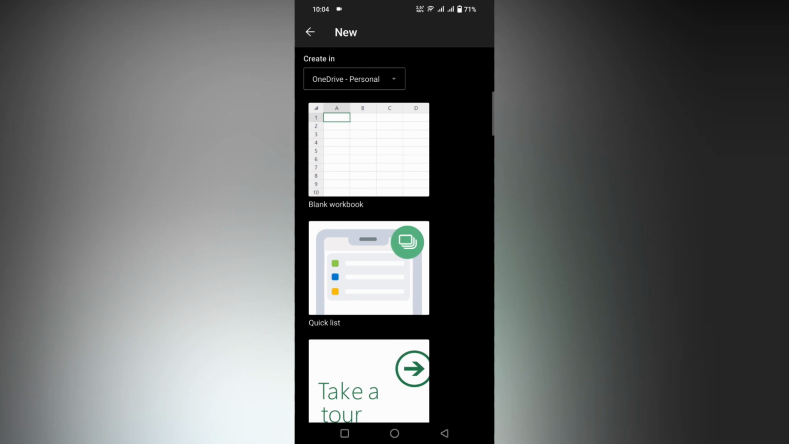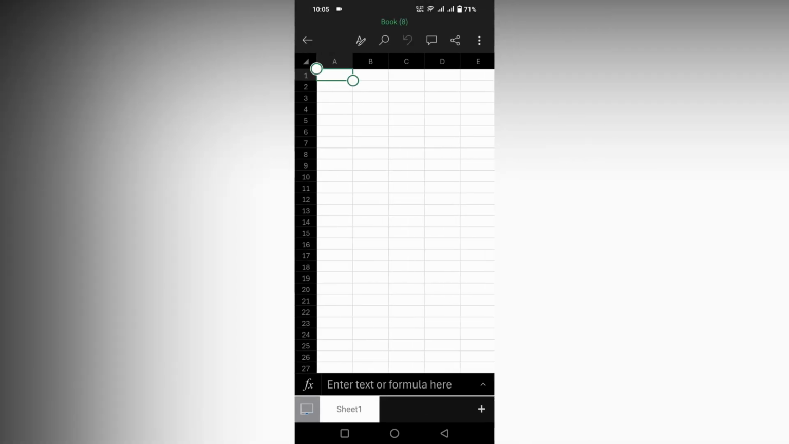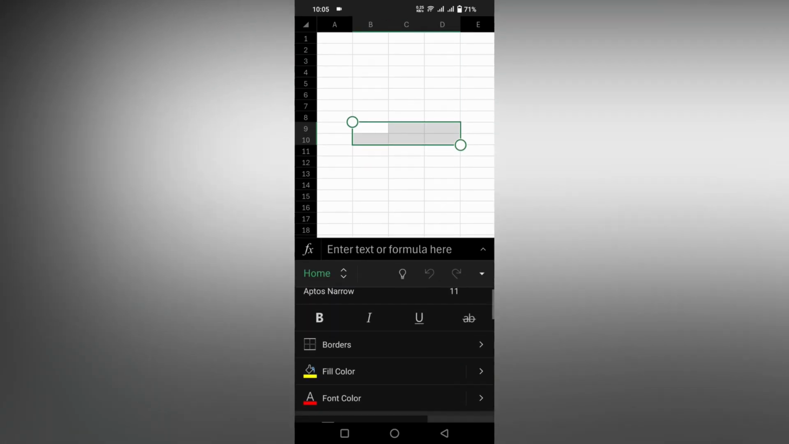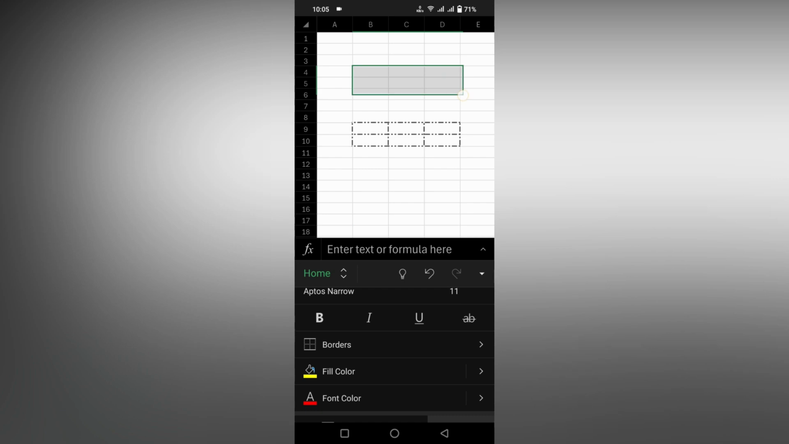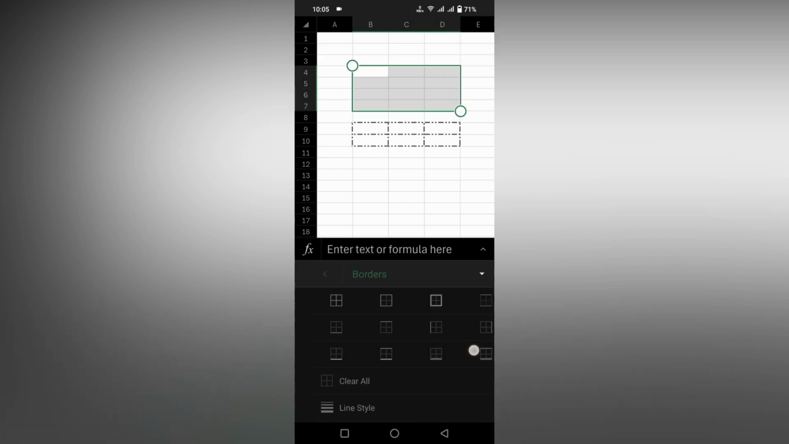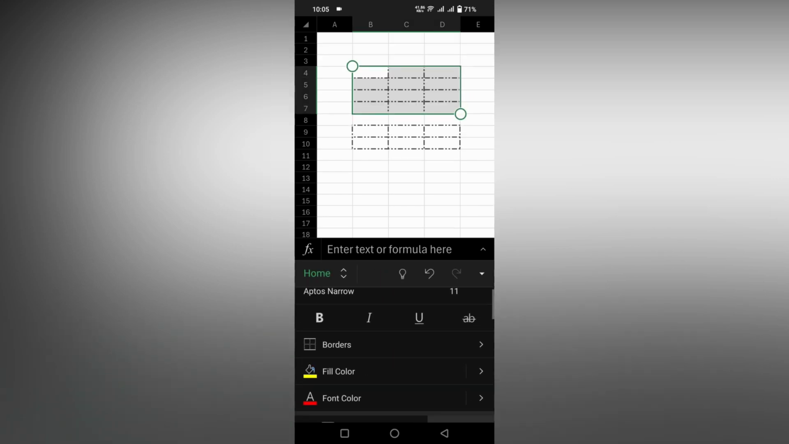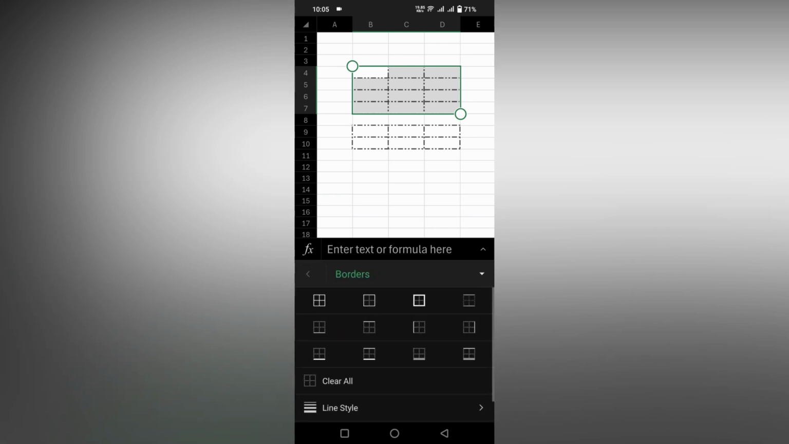How to change the border color on your Microsoft Excel mobile, I'm just going to show in this video. So first, we're just going to create a border. Clicking on this, just create a border here. It has a different style of line here. Okay, so now I just need to change the border color.